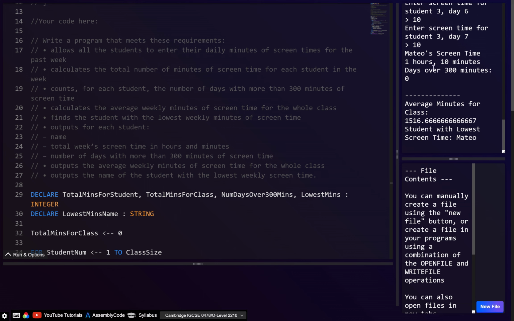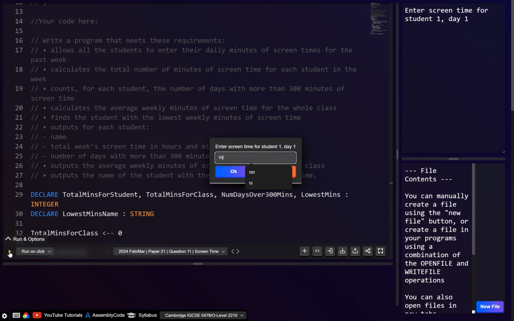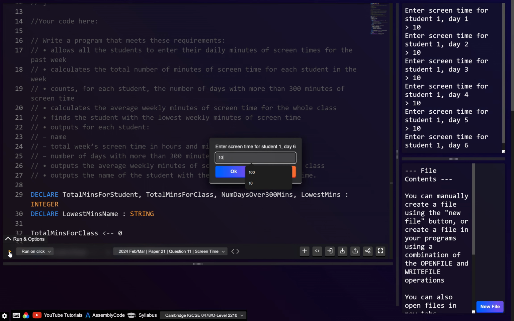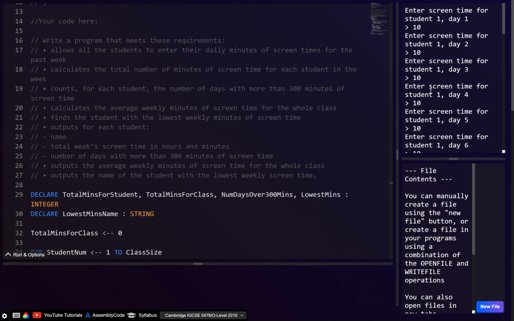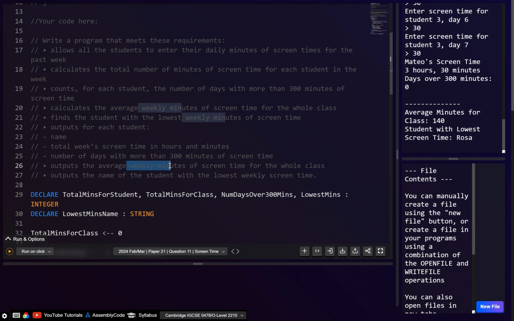And then Matteo, this guy, just 10 minutes. Now let's test this quickly. So let's go maybe 10, and there is a lot here to be honest, and then maybe 20, and then 30. Here it should say the average is 20 minutes. Average minutes for class 140. So I guess this is fine, because this is the weekly minutes.